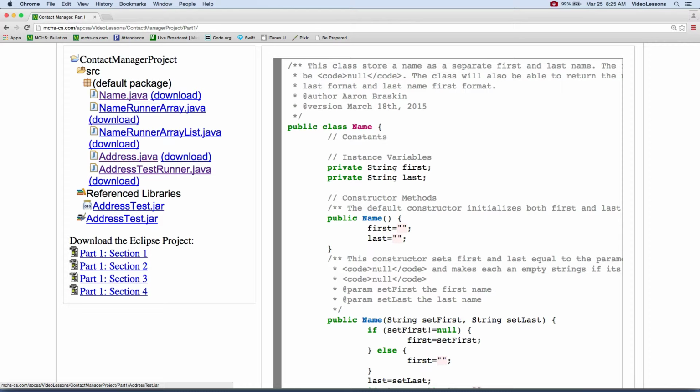To do that, we're going to need to bring an AddressTest.jar file into your project. To do that, you're going to have to start by downloading it. And you may very well get a warning asking you, are you sure that you want to download this file, because it could harm your computer. You'll have to trust me that I haven't put anything nasty in that jar file. Go ahead and download it. And then you're also going to need the test runner file. So go ahead and download that file as well.